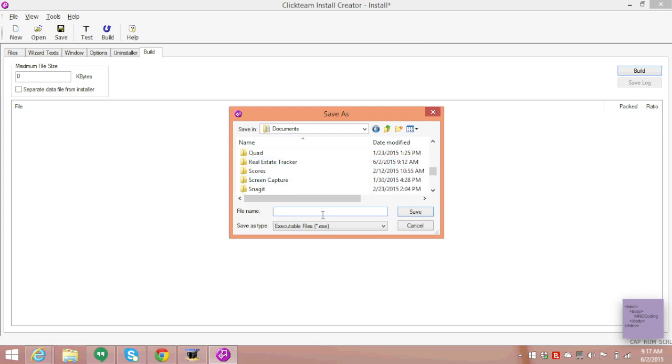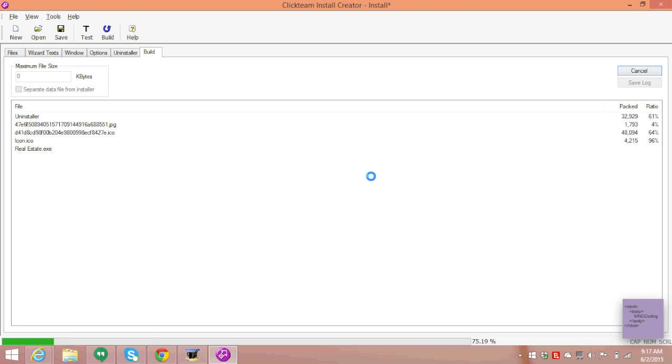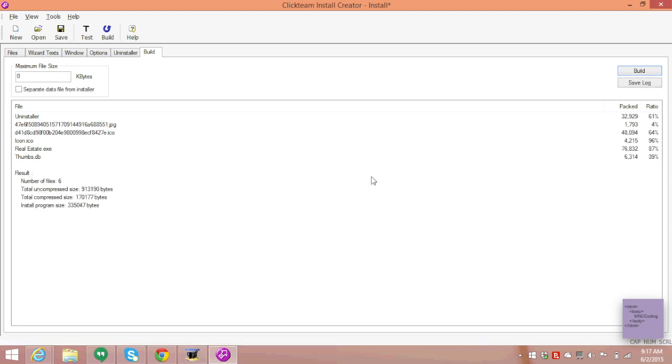You can put it somewhere else if you want. You can make an installers folder if you like. I just put it straight in my documents. So I say real estate tracker setup. And then of course the old version had an installer too, so I'm going to replace that. Okay, so that's done. And if you want to test your own program on your computer, you can.